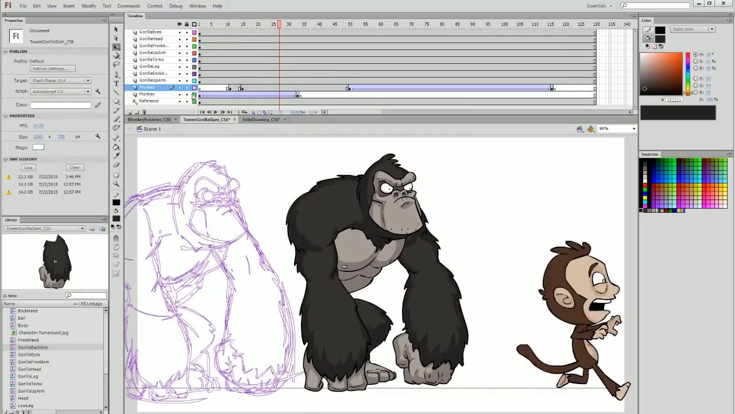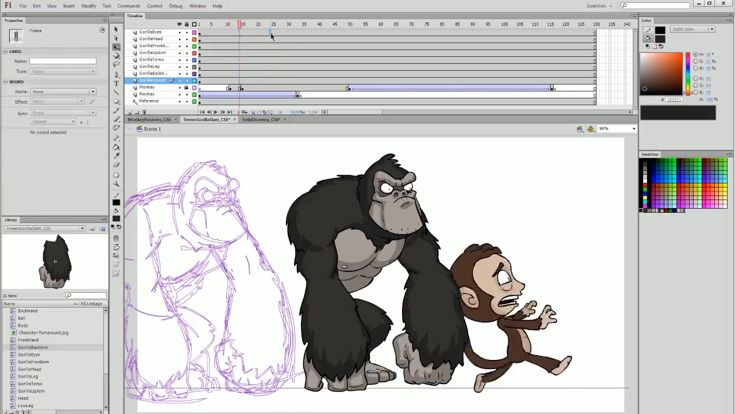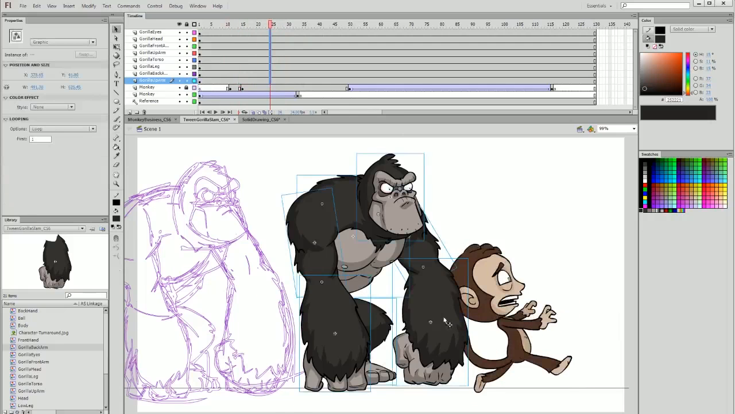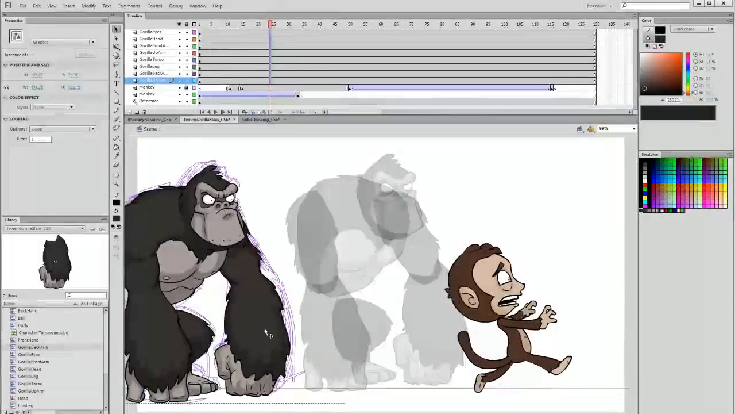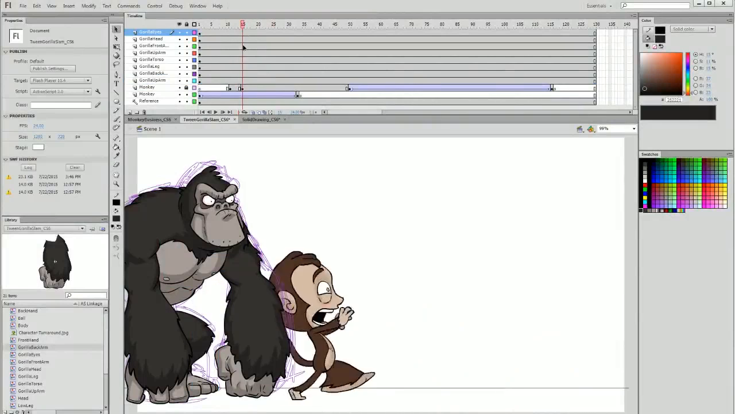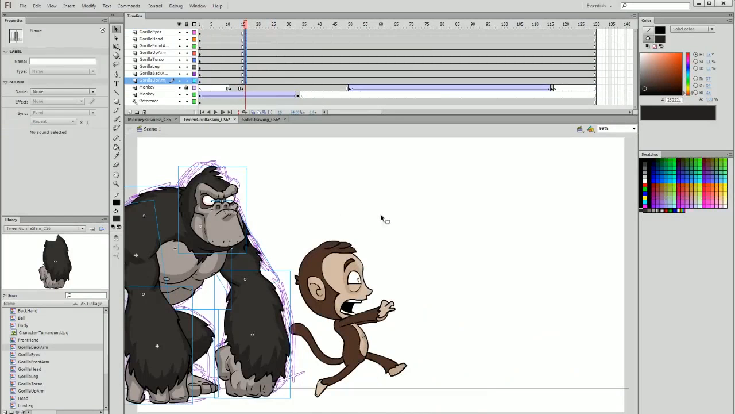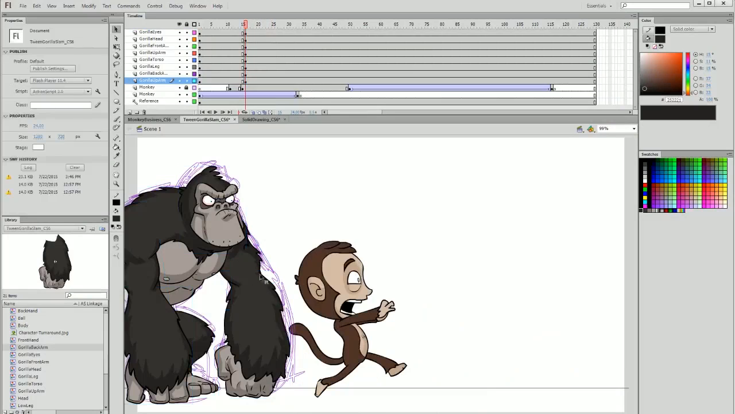I'm going to wireframe and lock my gorilla reference layer that I have here originally, which is in position, and I'm going to click and drag and move my finished gorilla into place. So this is actually where he's going to land. That being said, I need to create a keyframe exactly where I want him to hit the ground there. Once I've done that, I can start on the animation.